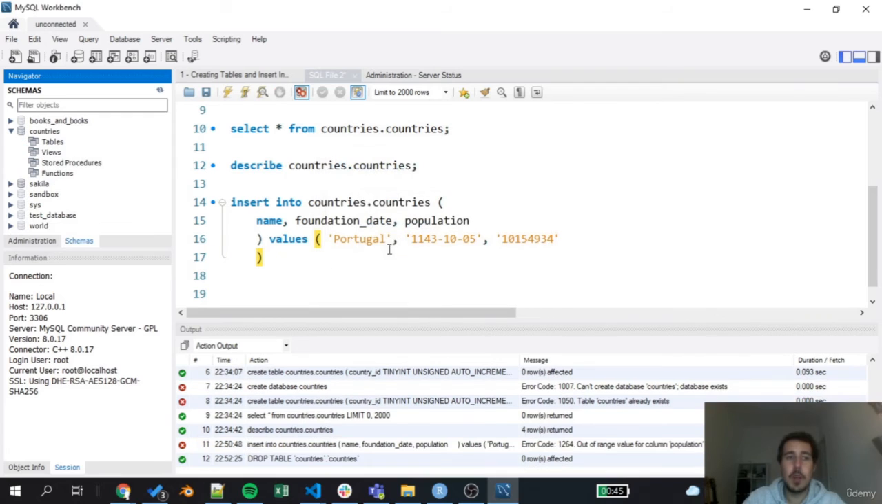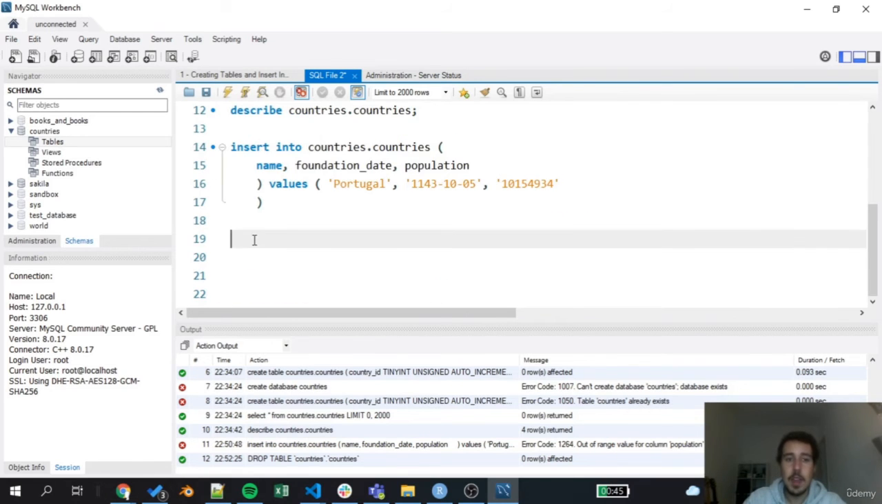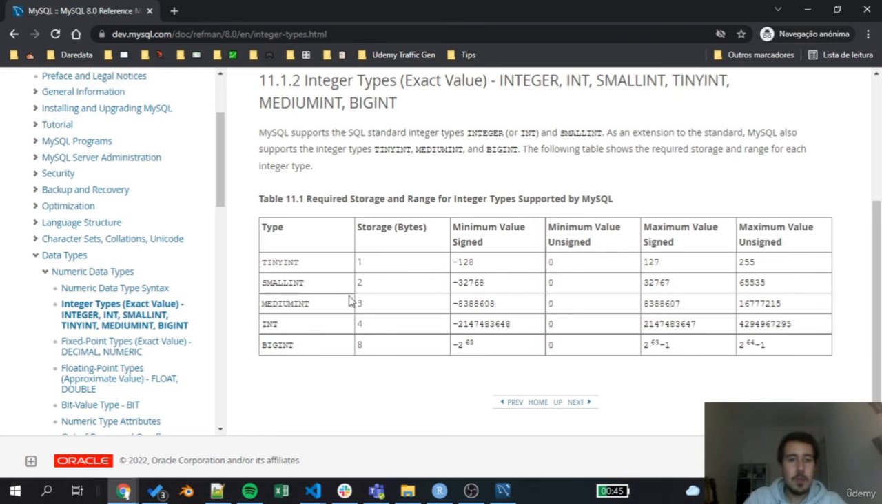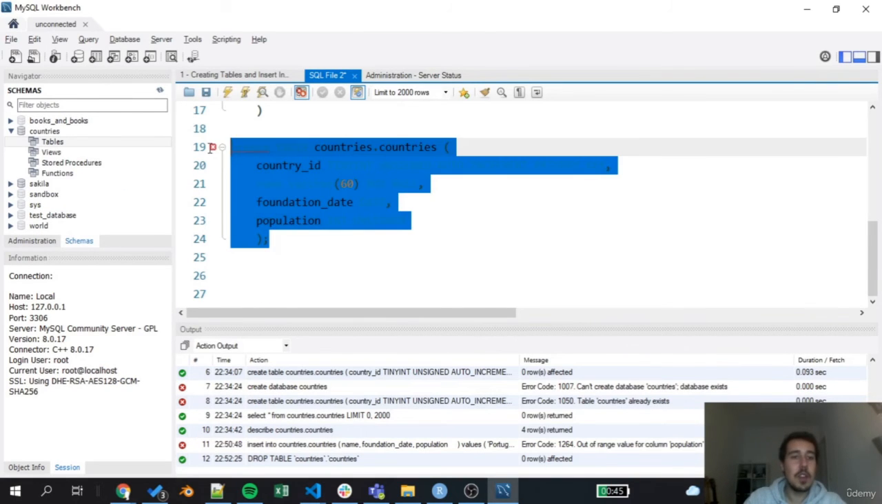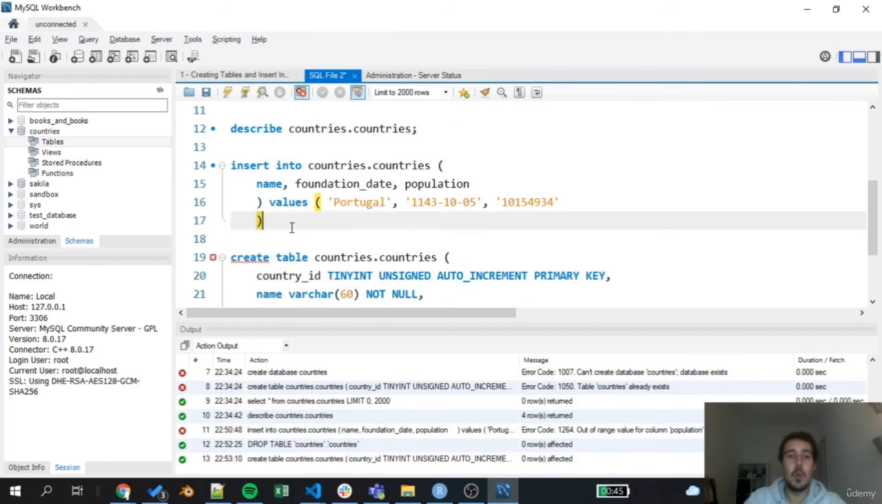I'm going to do drop now. So my countries table is no more. Let me run our countries table again. I'm going here to create a new table, but instead of creating it with SMALLINT, I'm going to check what's the appropriate type. I have MEDIUMINT, which goes up to 16 million. There are a lot of countries with a population over this value. INT goes up to about 4 billion, which should be enough. So let's use INT and create my countries table again. There you go, create table countries was done.